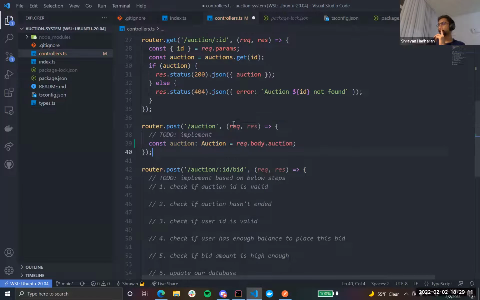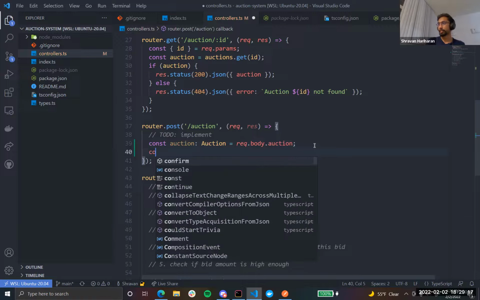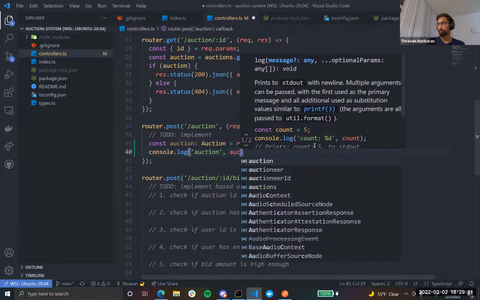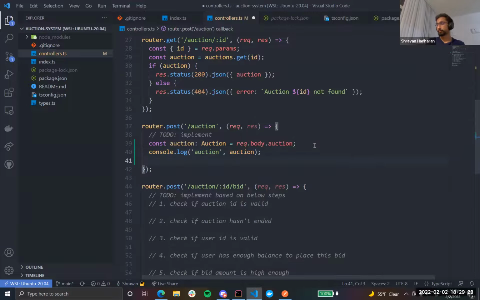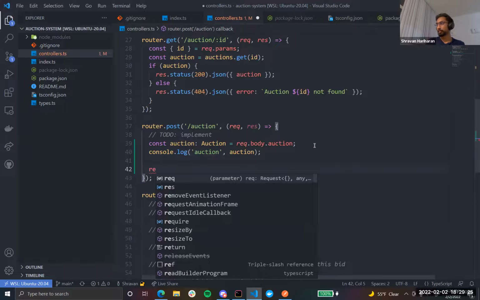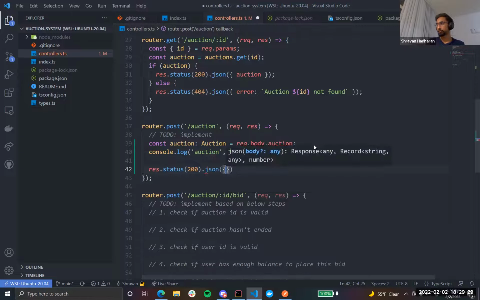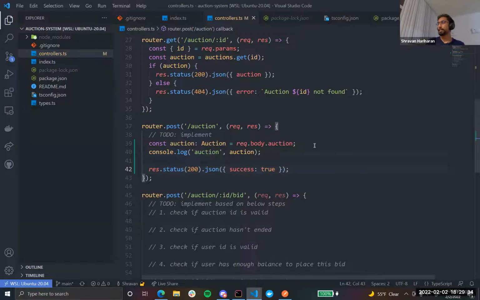You can see it's the request object that's passed in. We can look at its body and then get the auction. And we can just console.log this to make sure that it's actually returning. So I'm just gonna have a console.log and have res.status 200 JSON like success true. You don't need to type this out right now. I'm just gonna demo.